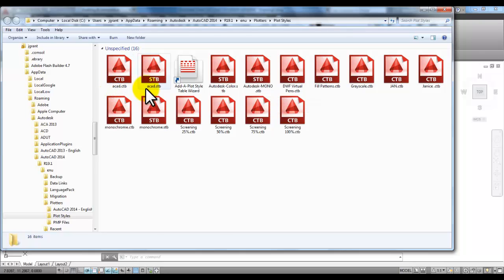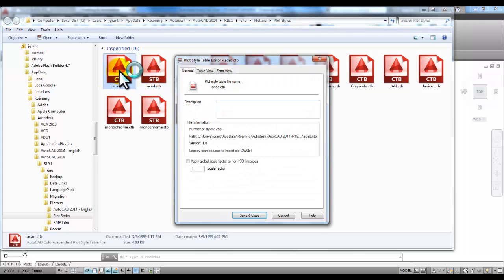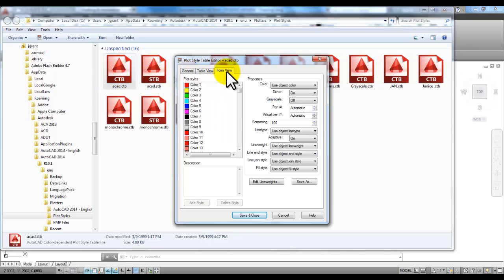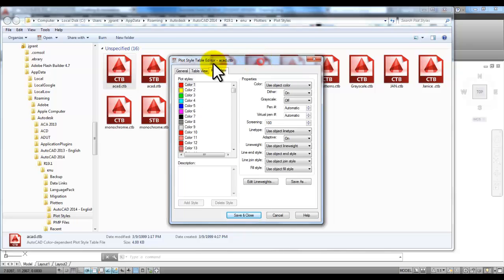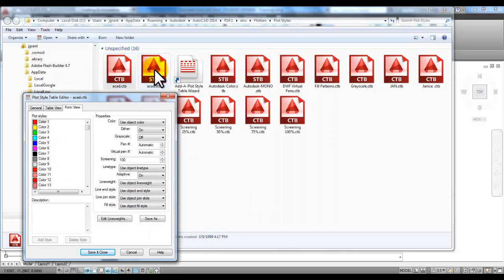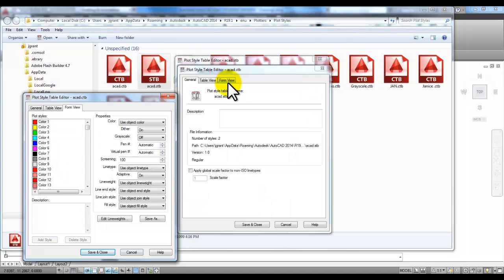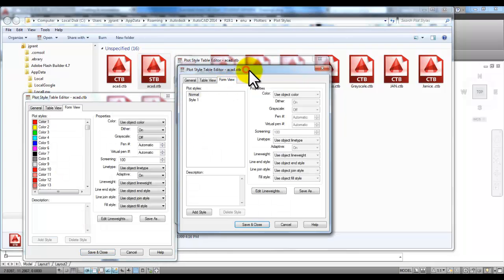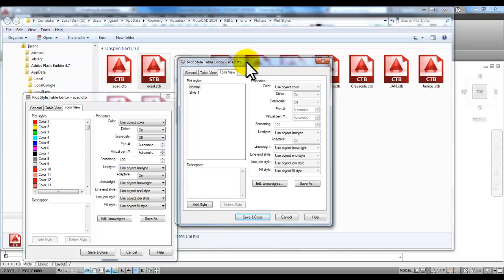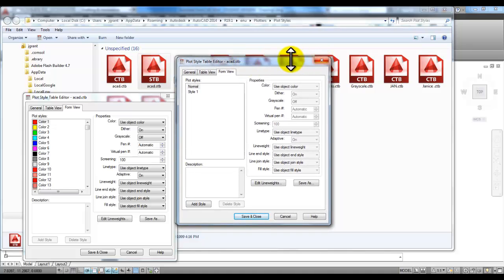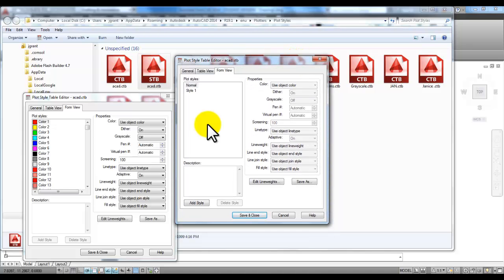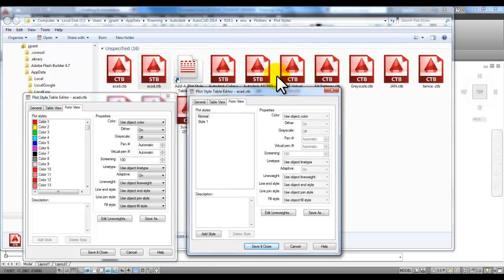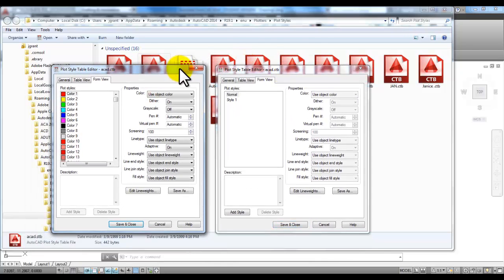You see there's an AutoCAD CTB right here, which is the one we were looking at, and if you double click on it, you can go to the Form View tab and see exactly what we were looking at before. If you double click on the AutoCAD STB file and you go to the Form View tab, you see the difference? There's a big difference here. The difference is that the Form View properties, I'll just show both of these, in the STB file are not by color, but they're by name.